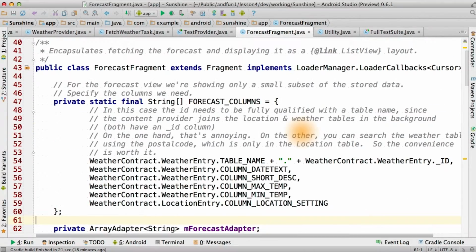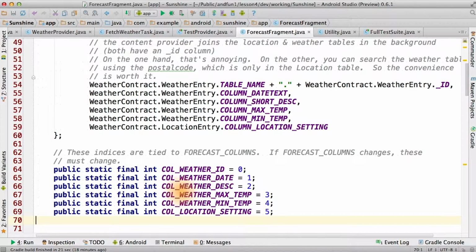First, we're going to add an array of columns to the top of our forecast fragment. These are the columns that are going to be used in our query. Note that since both weather entry and location entry have the underscore ID field, we must fully qualify which ID we want in our projection for this query to work. And in fact, this query requires a projection to work at all. Otherwise, it's ambiguous.